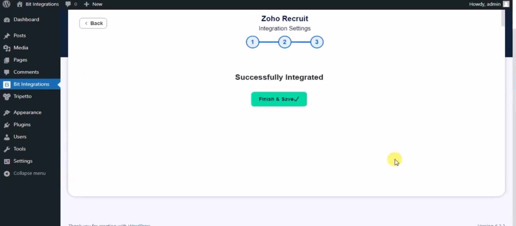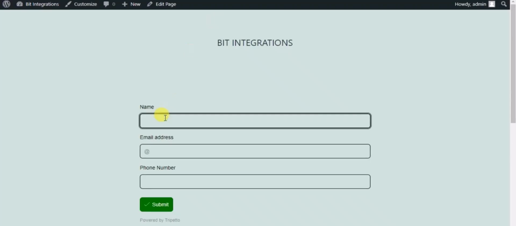Click on Next. Our integration successfully done. Click on Finish and Save. Please check the integrations by submitting a form.